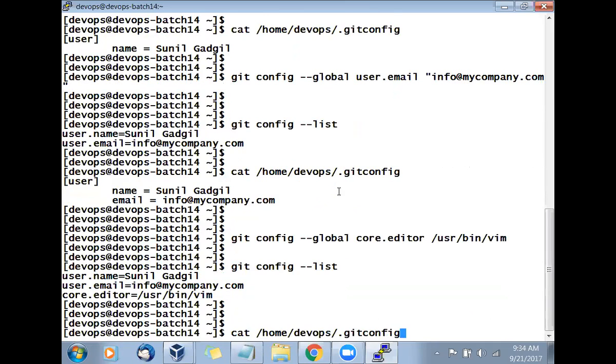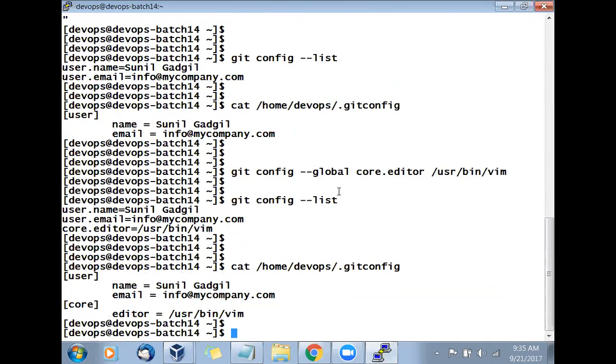But if I go into the configuration file, it has created another section which is called the core section, which is the editor section. Okay. So for every section, it will go with a different thing. This is like an INI file type.